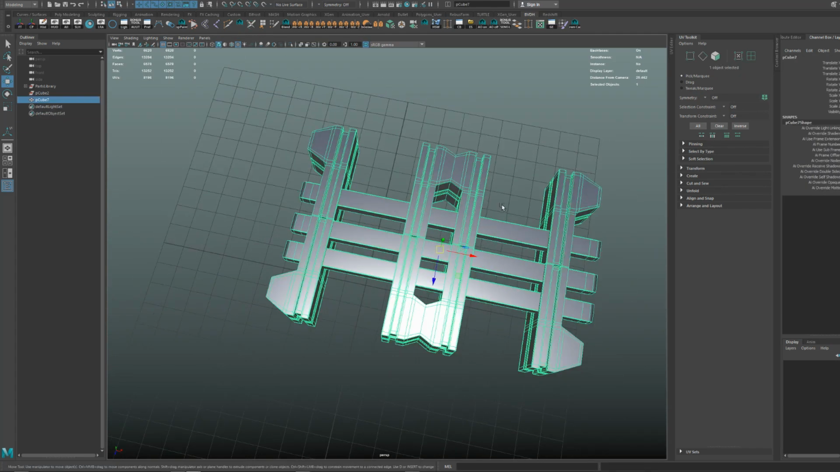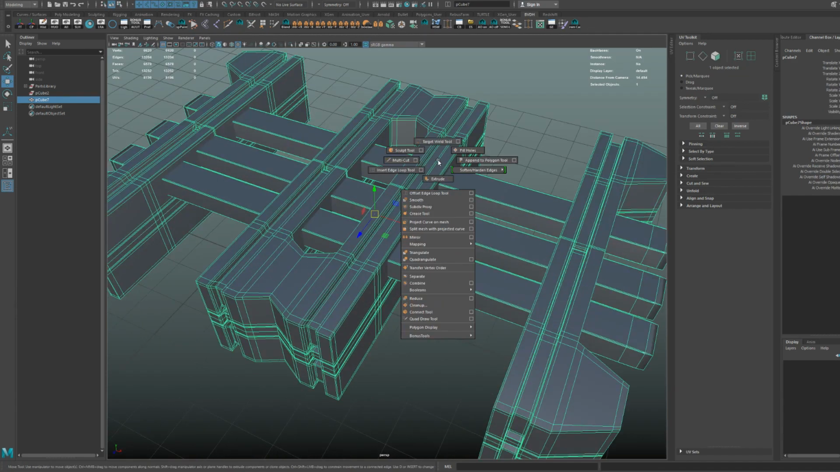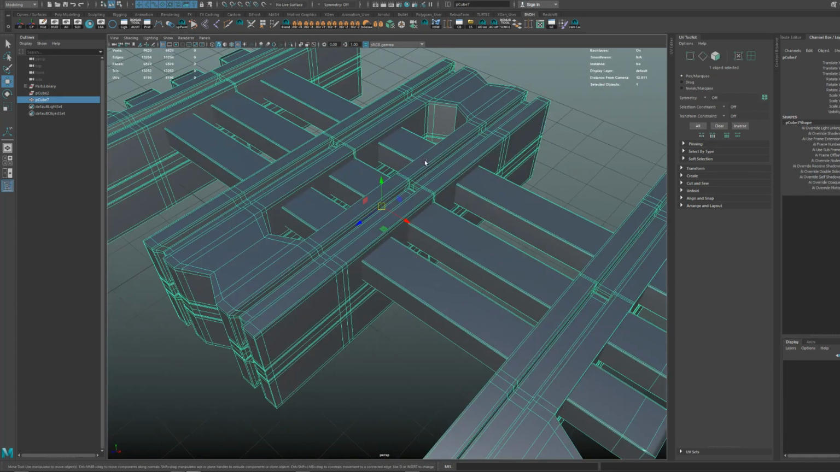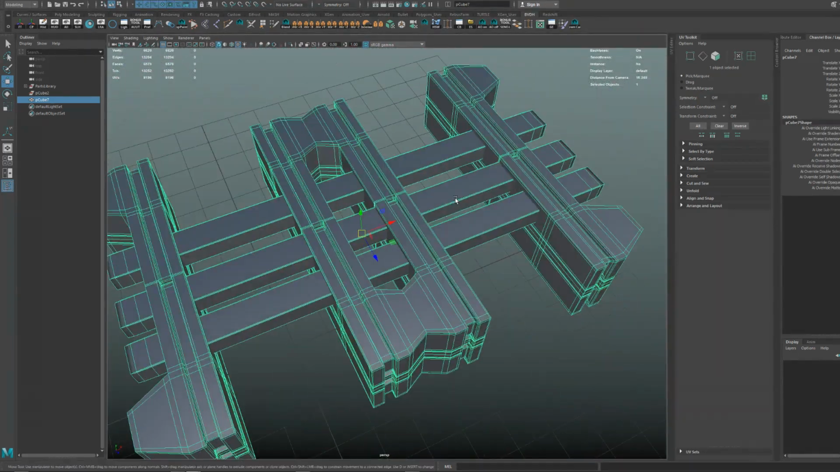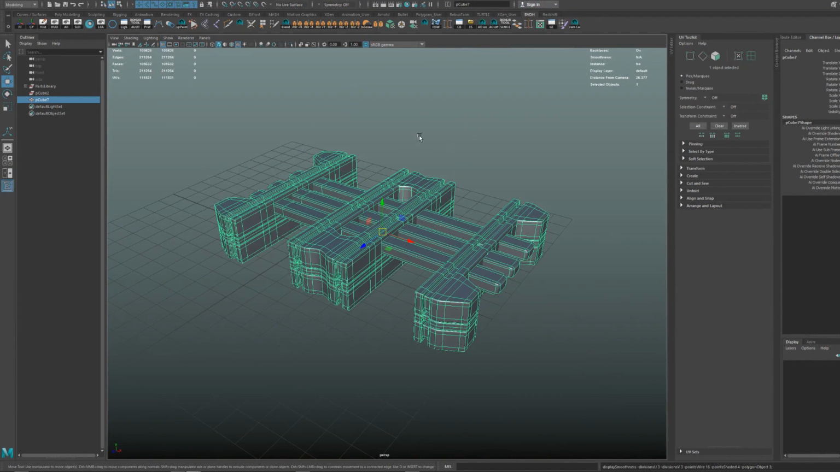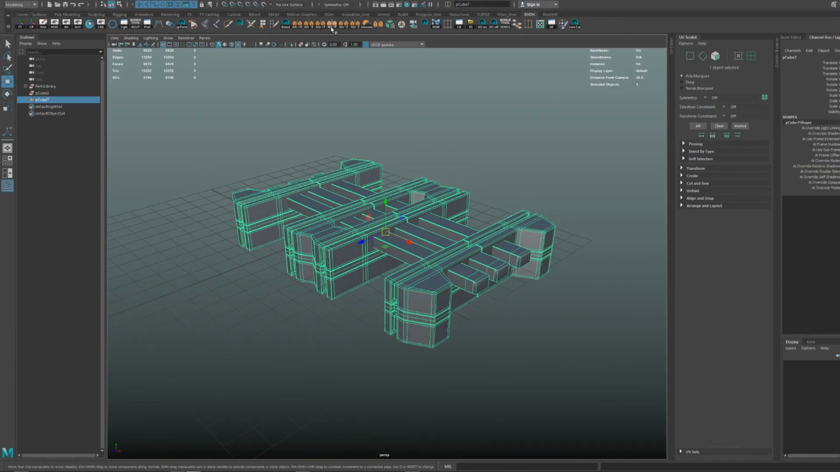Combine this dude. I should probably turn Control Tilde into combine now that I don't need delete edge loop and vertex anymore, because I combine stuff all the time. Let's see, in the Z-axis.